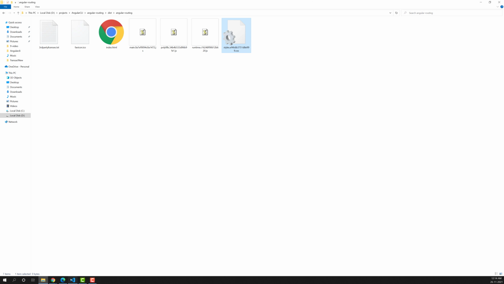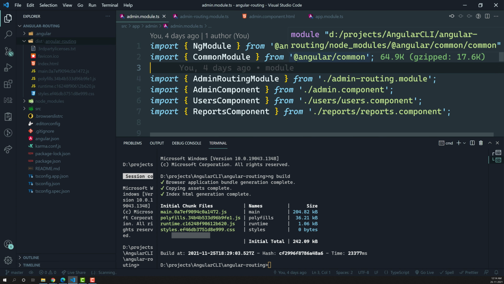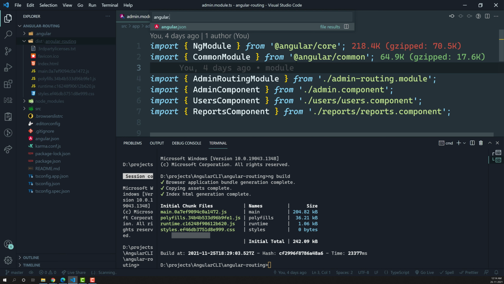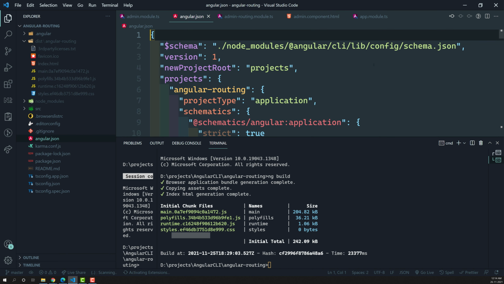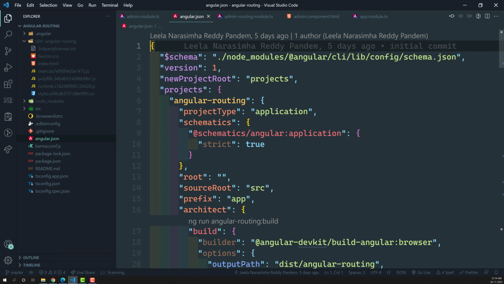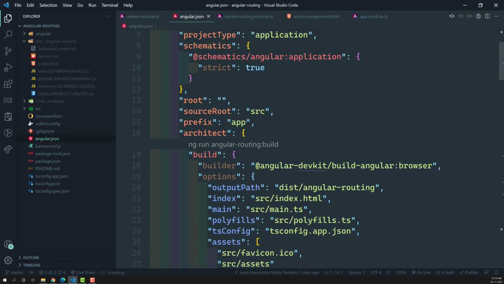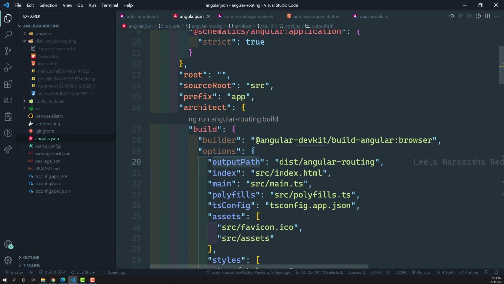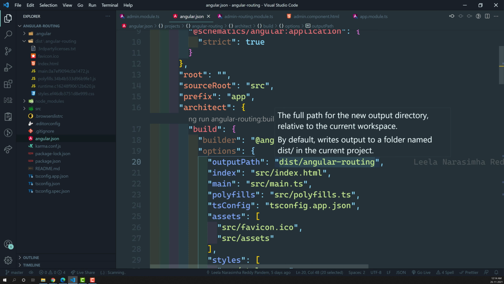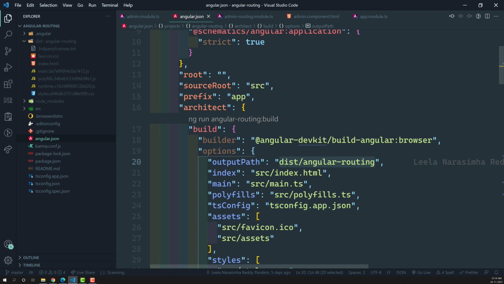So these are the files that are going to be created when we run the ng build command. And I also told you that the angular.json file has the output directory. If you want, you can check the angular.json file. Here, under the project type application, in the build options, this is the output path. If you change the path name here, the build files that are generated will be placed in the directory mentioned here.